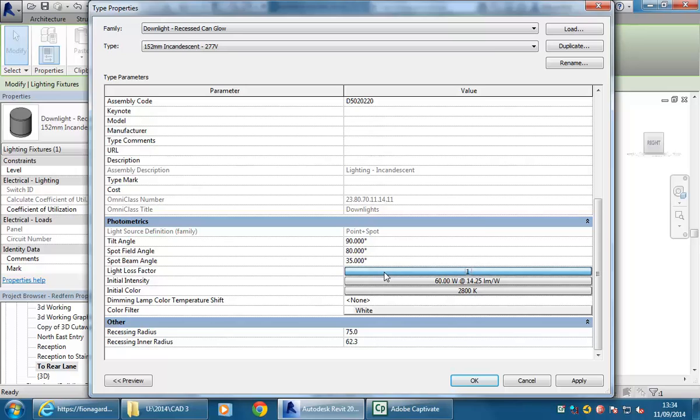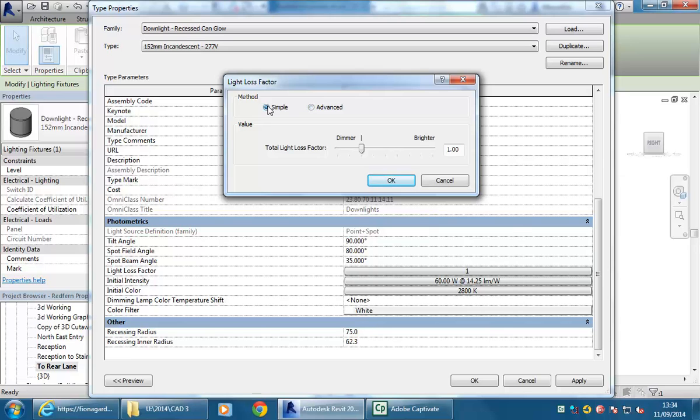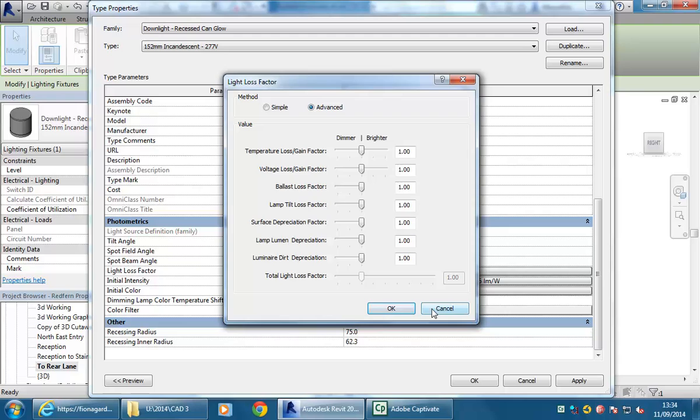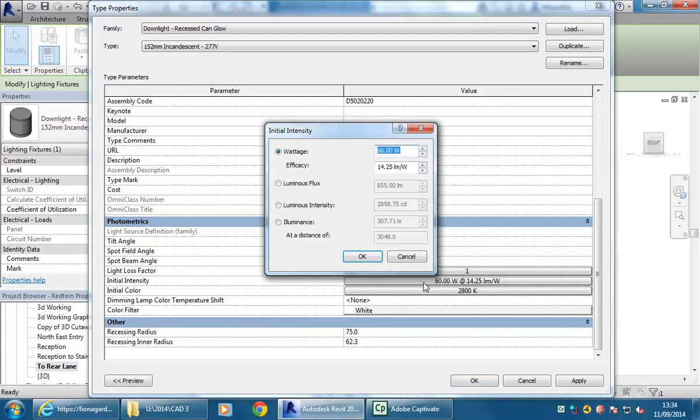Don't change the light loss factor. Generally that's, even if you go to simple, that's changing the way the light works physically, which is usually not a good idea. So avoid that one, but then you have the initial intensity, which is your main control for brightness.